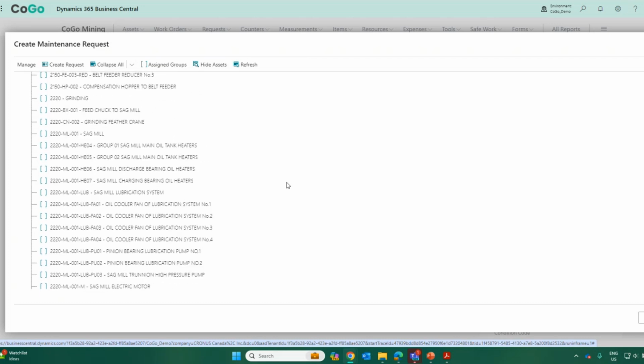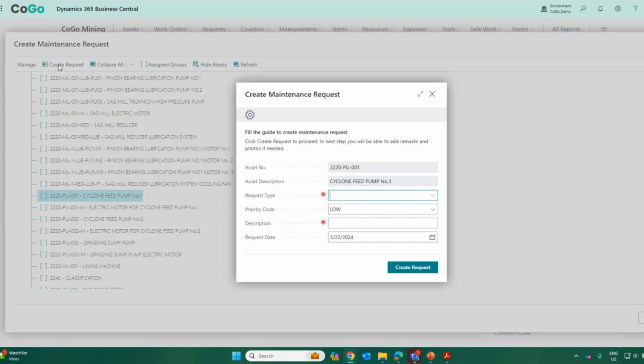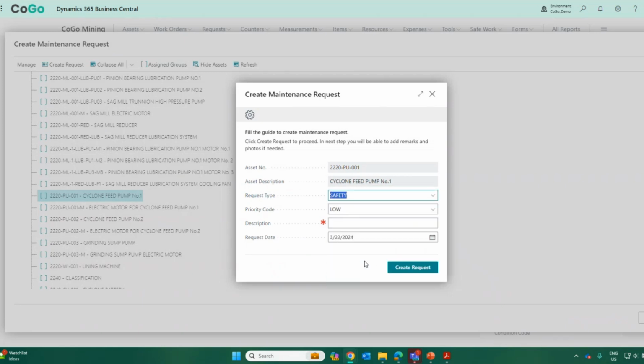Scroll down to my cyclone feed pump. Once I have it selected, I can click on Create Request. When you create the request, you'll be expected to give some basic information around the request that you're making. In this case, I'm going to say I've noticed a safety incident on the cyclone feed pump. I've walked by it and I've noticed a burning smell.